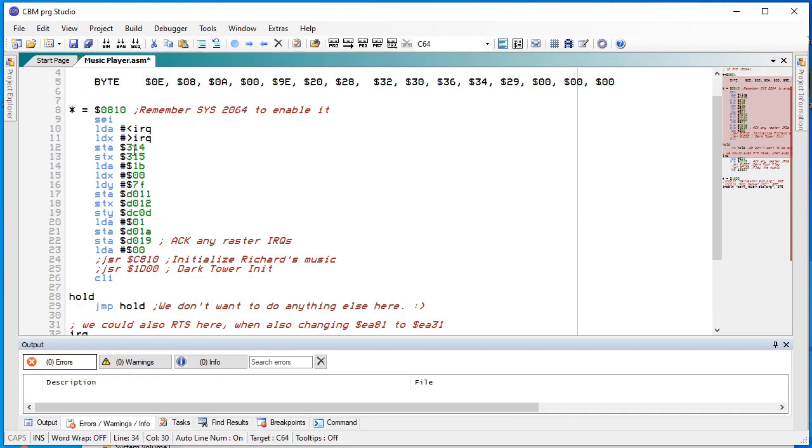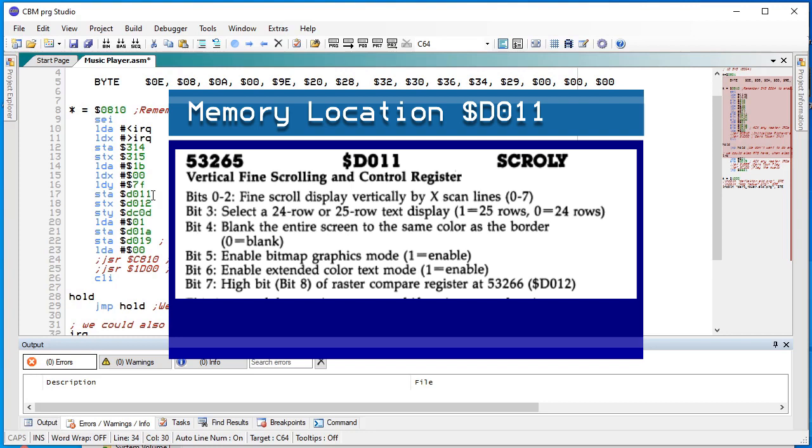So we set up the IRQ, yeah, and then we set up D011. I think these are all SID chip locations, and I'm not a SID chip person. Let's have a look, see what my Bible says. Screens. Right, there's the VIC. Where's the SID chip? There it is. All right, D011 is not a SID.